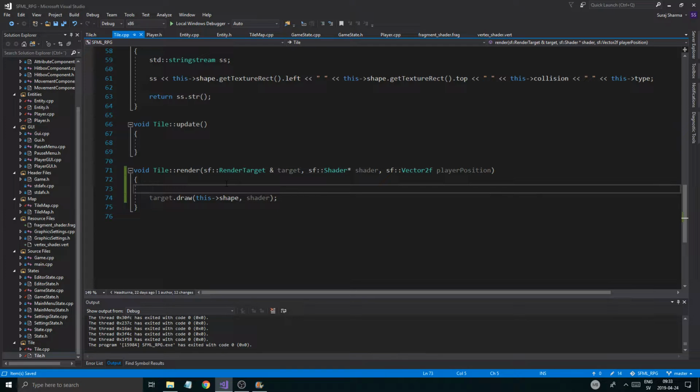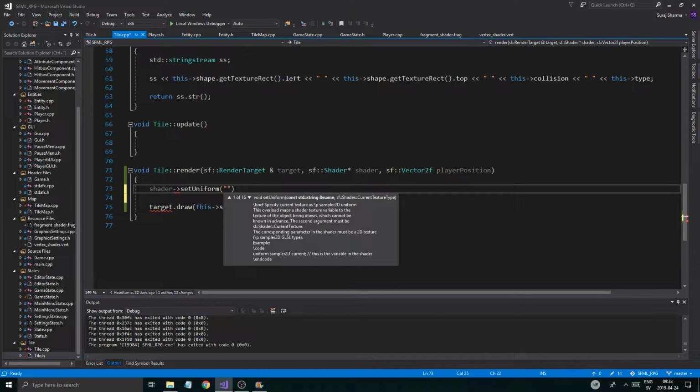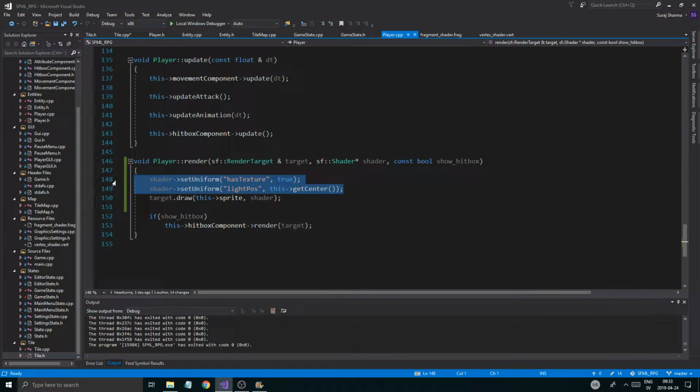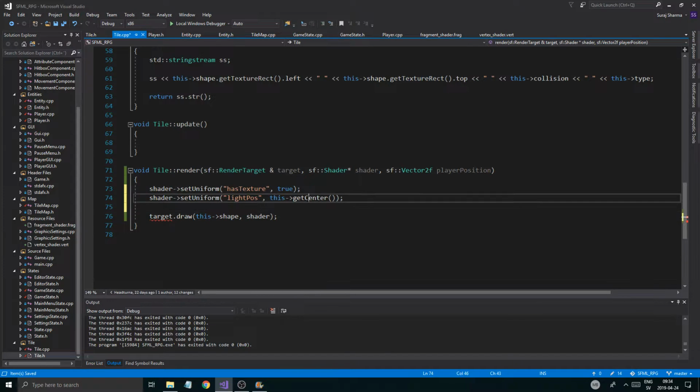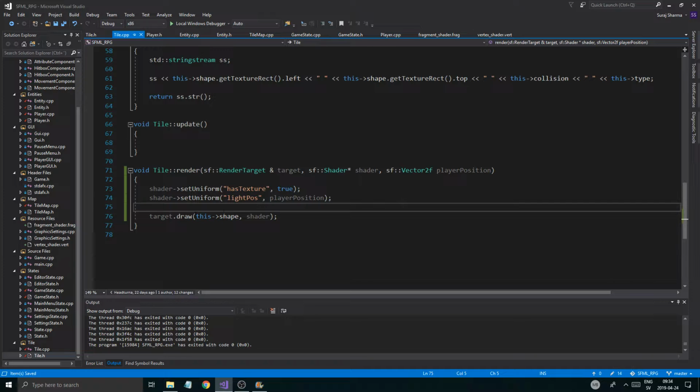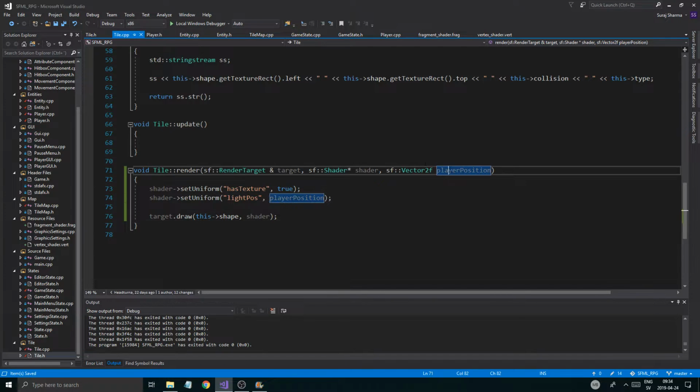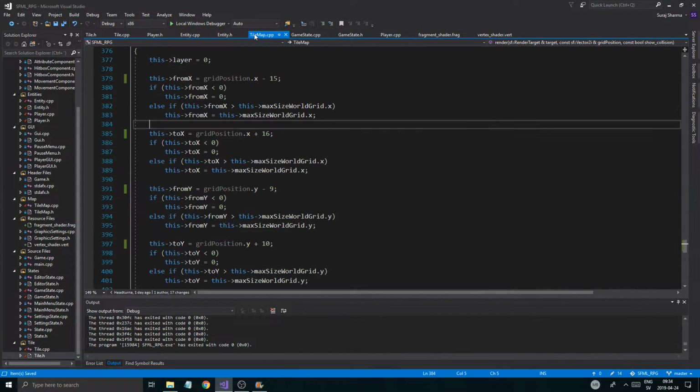All right. Now let's just set the shader, set uniform. We could just copy that from player actually. Where do we have player CPP? Let's just copy these because it's exactly the same thing. Like this. The only thing here is going to be player position. That's all you're going to send it. And then you're going to render your shape with the shader. Now your tile map's probably going to complain.